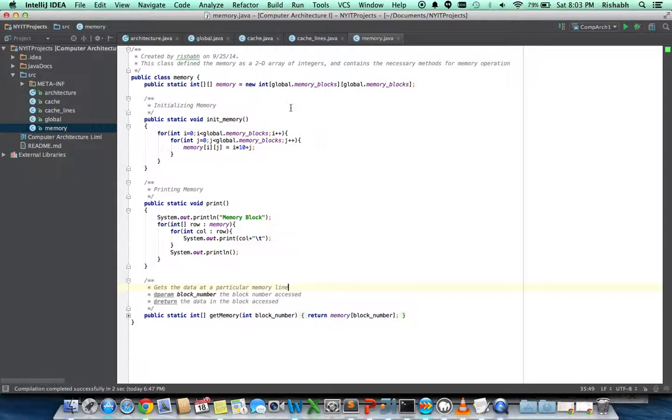Similarly, we have a Memory class. In memory, we have only one 2D array, which is initialized over here and then printed over here. And getMemory obviously gets the data at a particular memory line. So let's go ahead and run it.